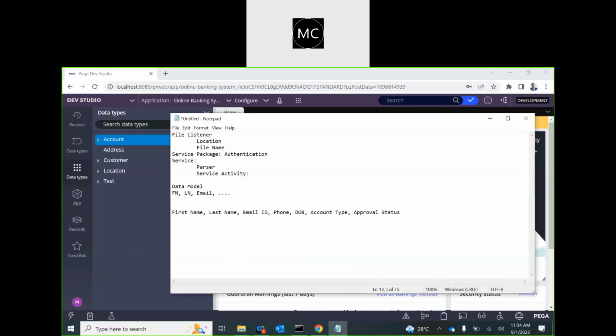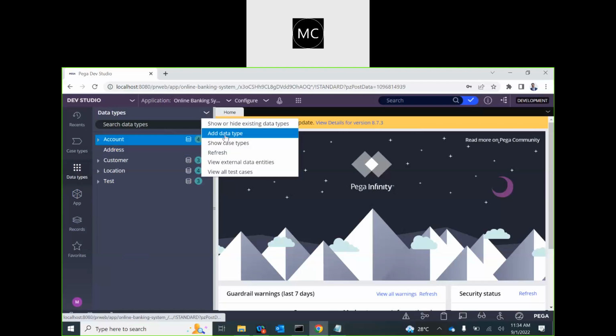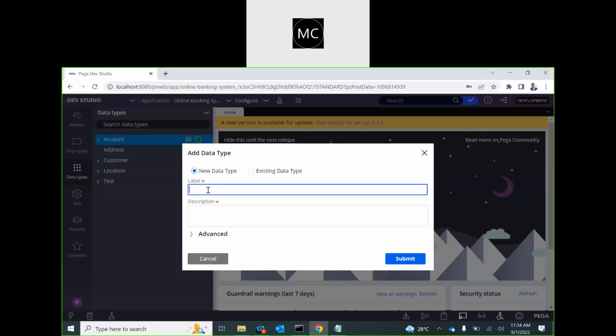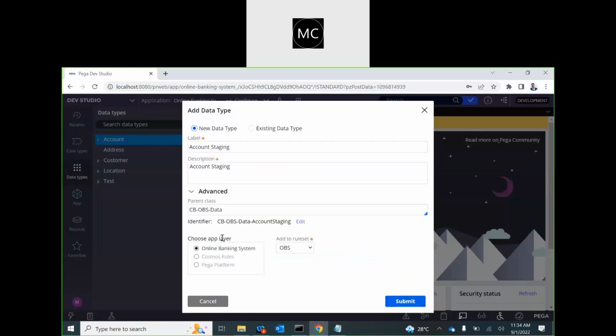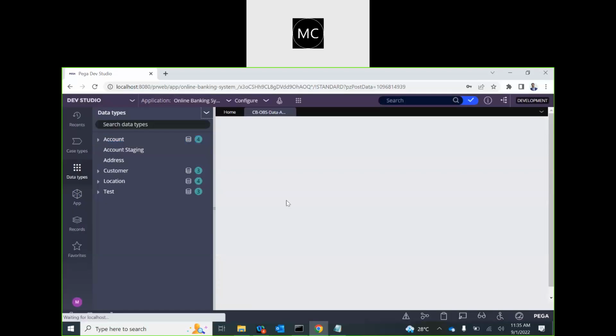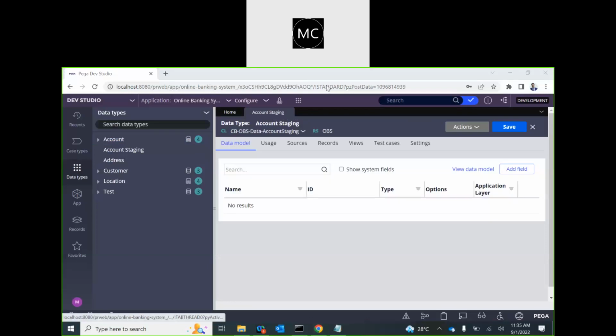Okay, now we will create a staging table or a staging class that will map these properties. Okay, and that we will leverage to read the data from the file and put it on the clipboard. So let's first add this data model. We will say account staging. Okay, that's okay. Let it be in the application. All right, so let's add those fields.